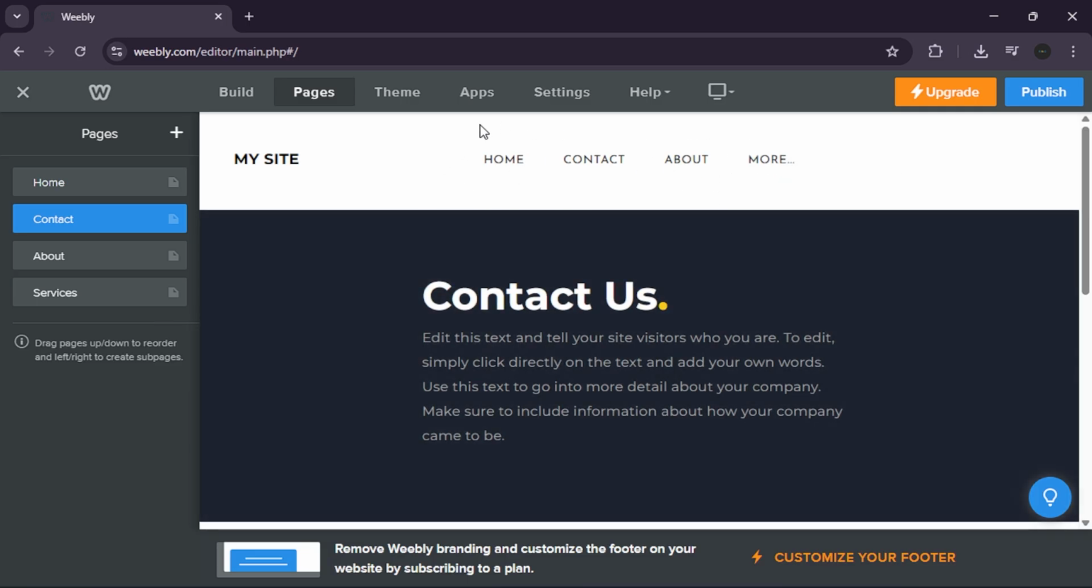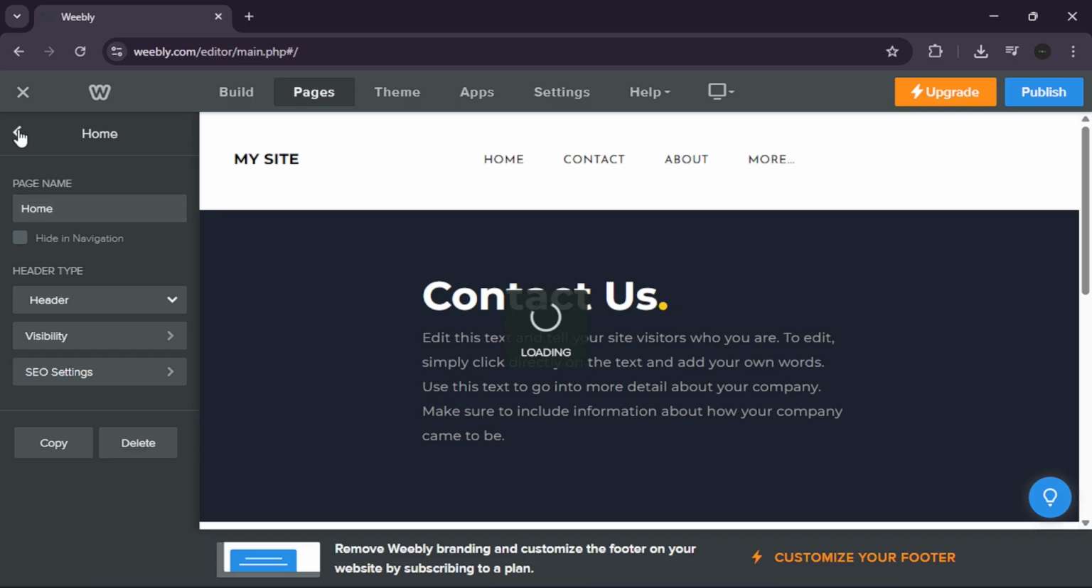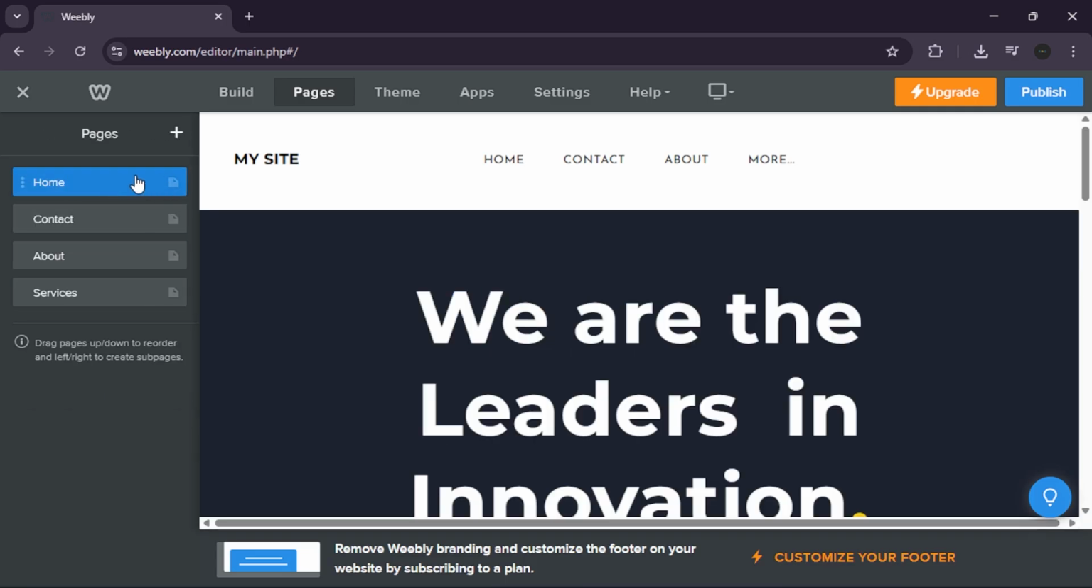Next, create the drop-down hierarchy, the drag and indent. This is the most important part of the process. You don't need to change any settings, you just need to move the pages into a parent and child relationship. Find the page you want to turn into a sub-item, the child page. Click and hold the page name in the sidebar. Drag that page directly underneath the parent page, the main menu item.